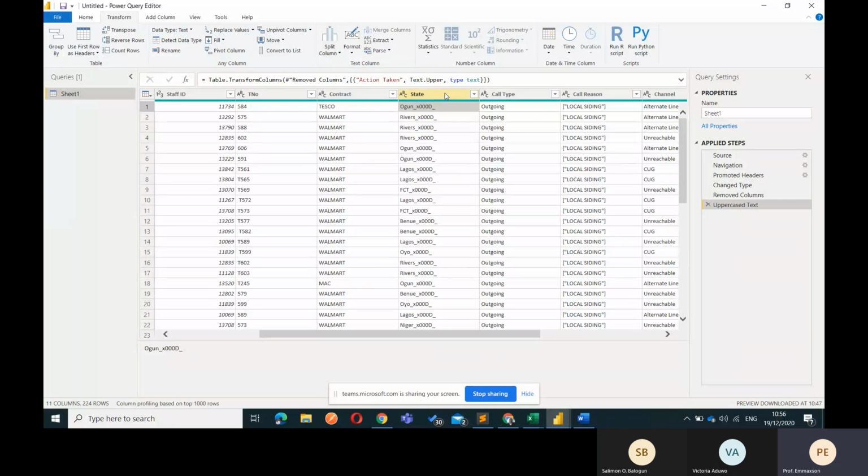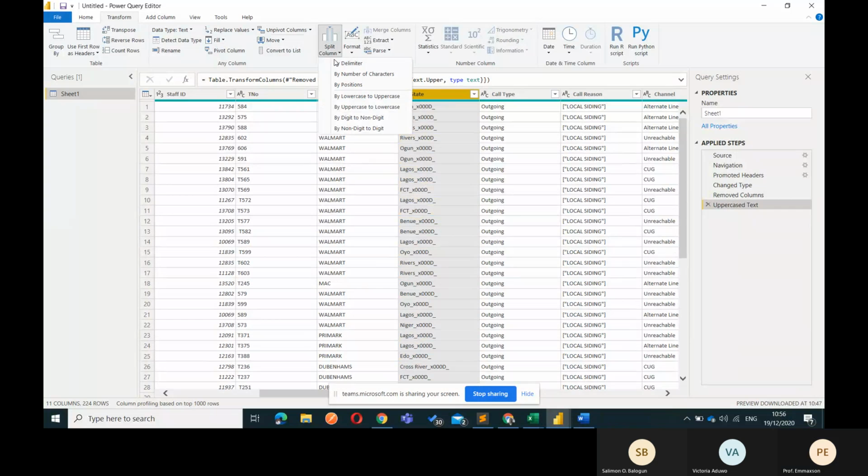If I click on this column and I tell Power BI split, what I can tell Power BI is look for a particular character, and that's what we call split by delimiter. A delimiter is a value which Power BI just needs to understand. Whenever you see this value, split the text here. So once I click on this, it's going to give me the option.